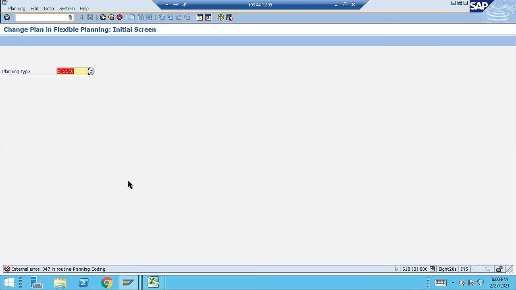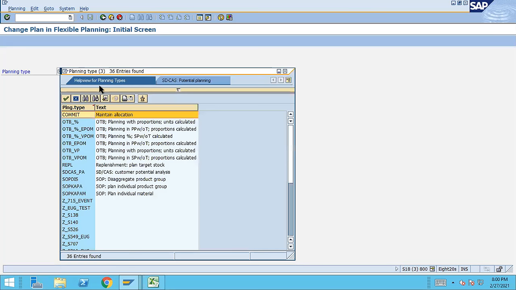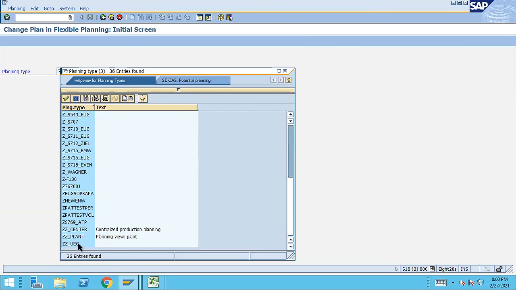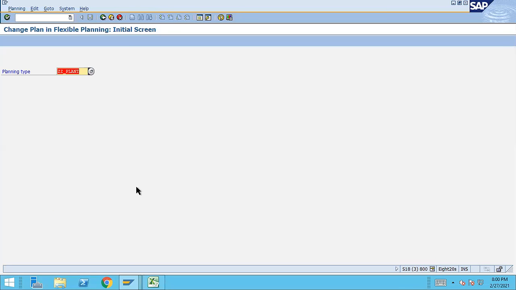Just let me try internal 047 in routing planning coding. Okay, some error it's giving. Let me use some another planning type, JZ plan, press enter. Again it's giving some error.